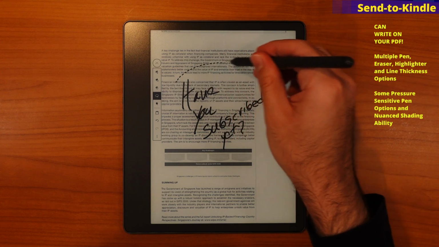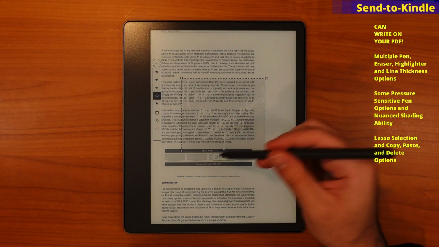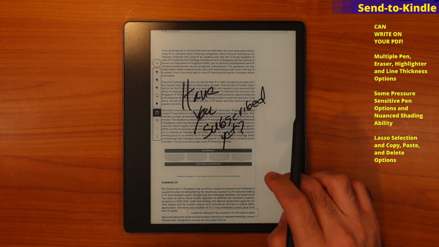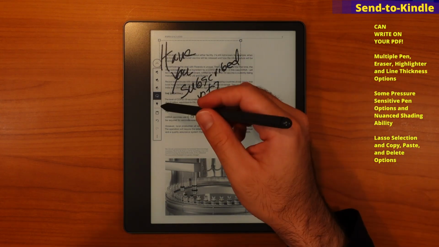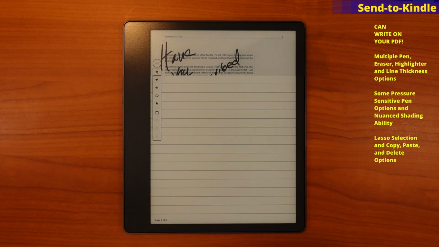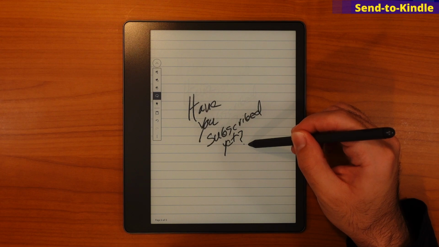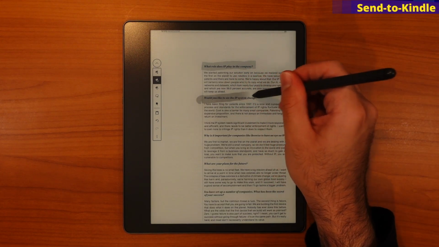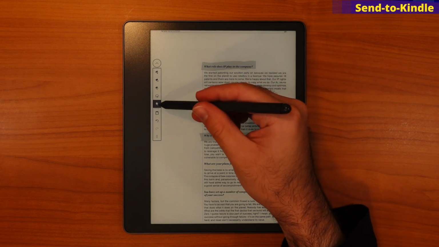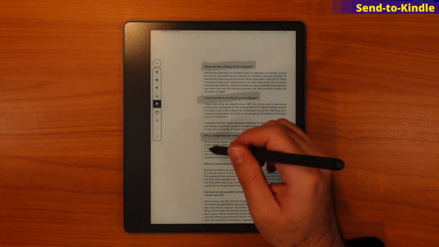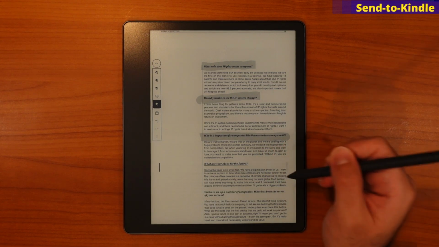Additionally, you get the option of using the lasso tool in combination with the clipboard option to cut, copy, and paste your handwritten notes across other pages of the same document, or even into a notebook on the device. In addition to free-form highlighting of text, you can also switch the stylus into finger mode, which will allow you to make more precise highlights that snap to the lines of the text on the page.